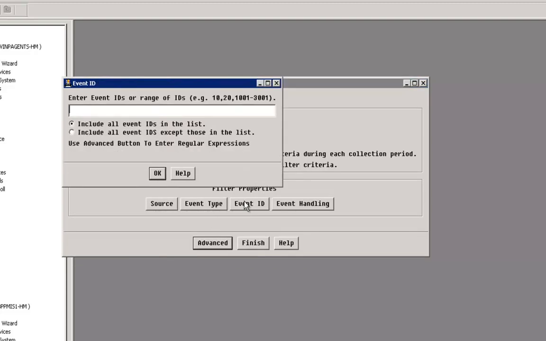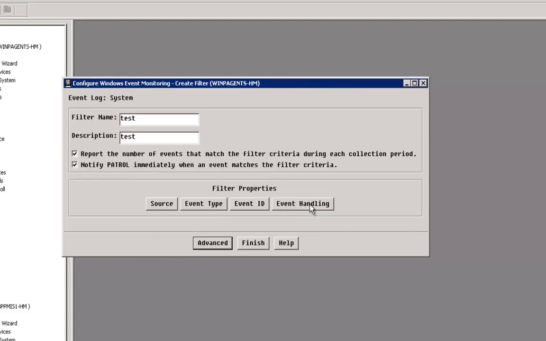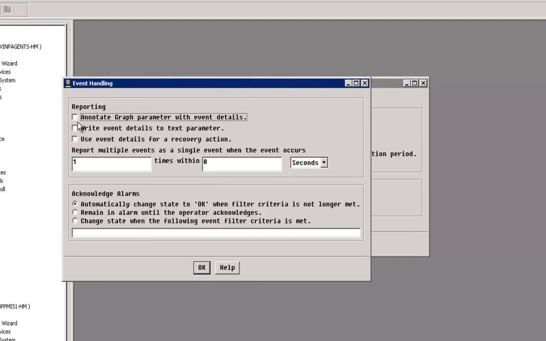Event ID, the defaults here are good enough for me, so I'm going to leave that. Event handling, I want to go ahead and annotate the graph. This isn't actually required for us to pick up the event, but it is something that I would like to do within the context of Patrol. We could write the event details to a text parameter. We could use event details for recovery actions if we wanted to as well.